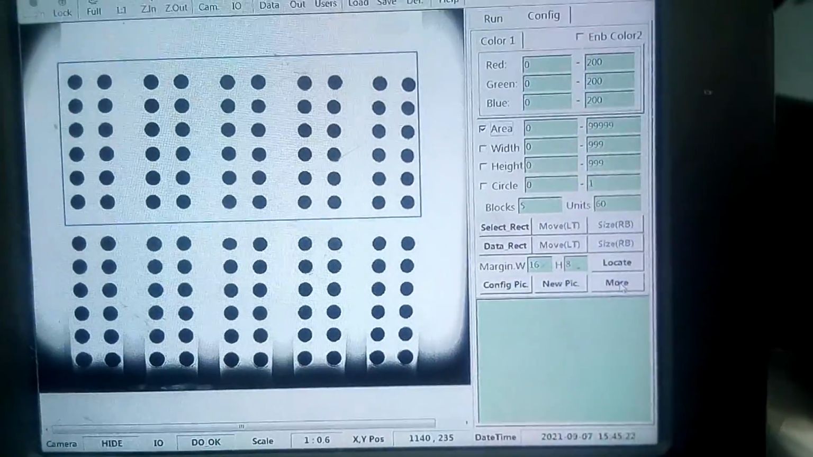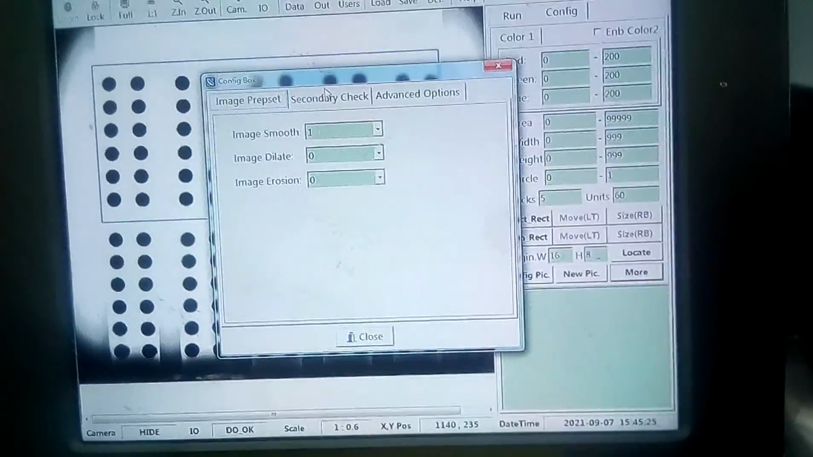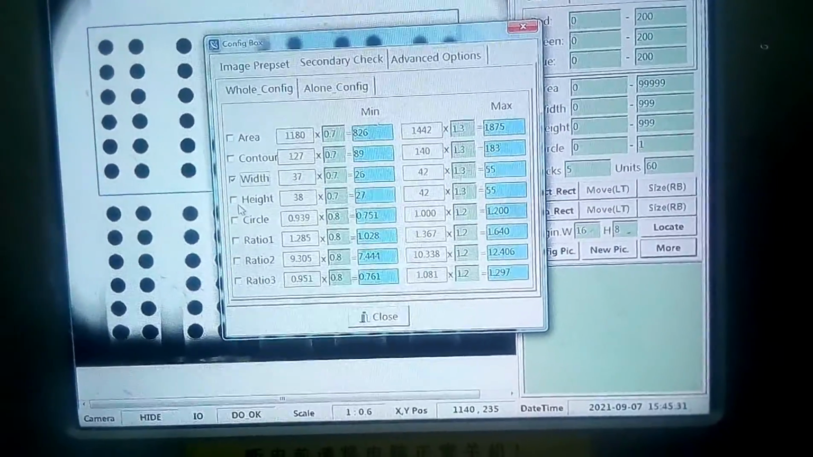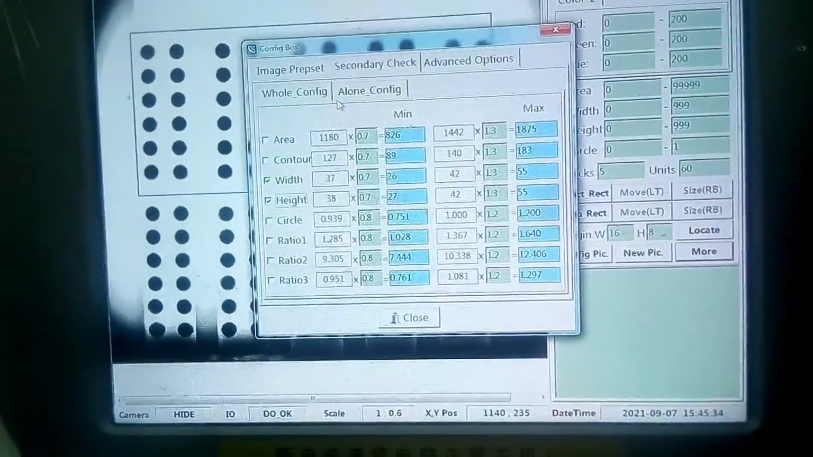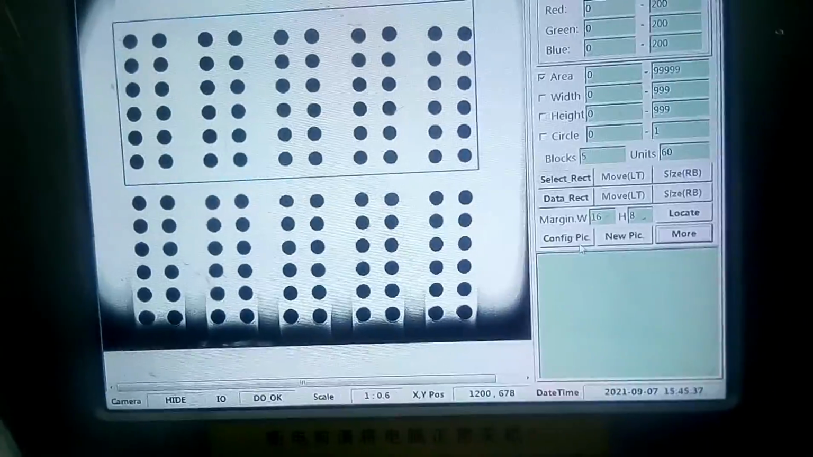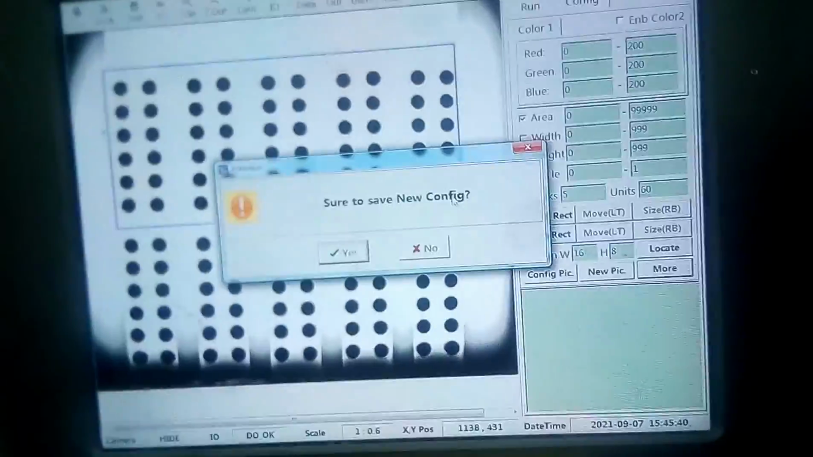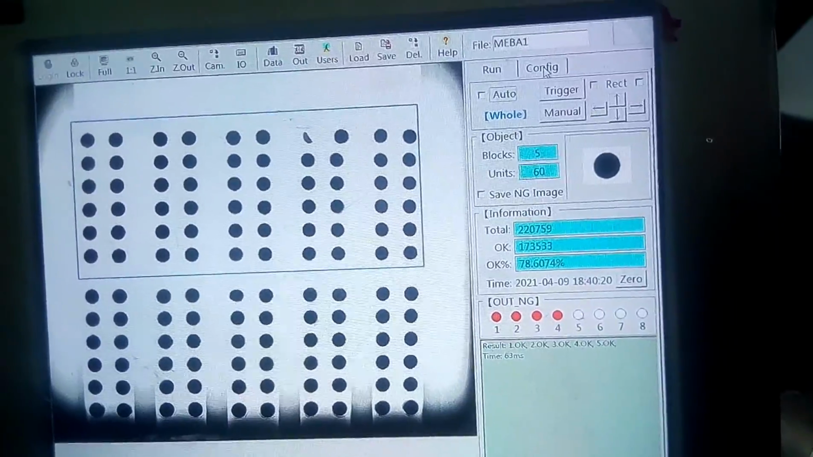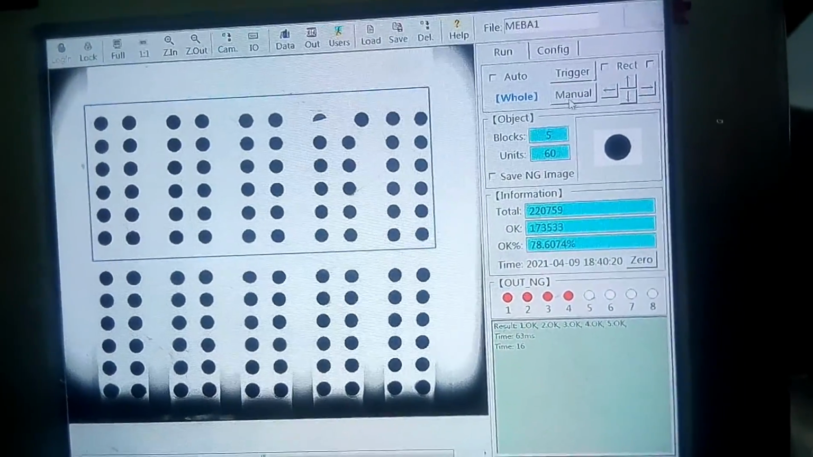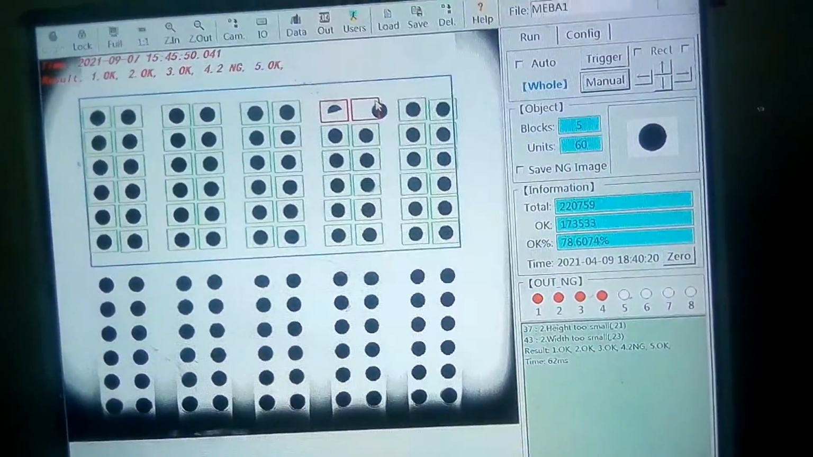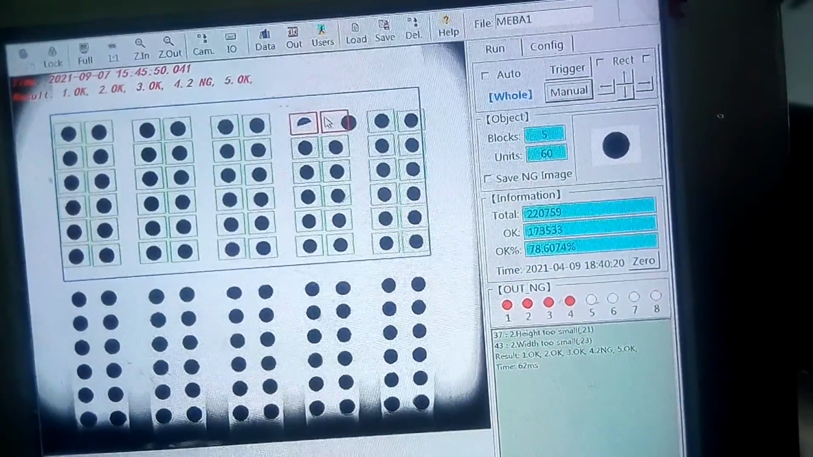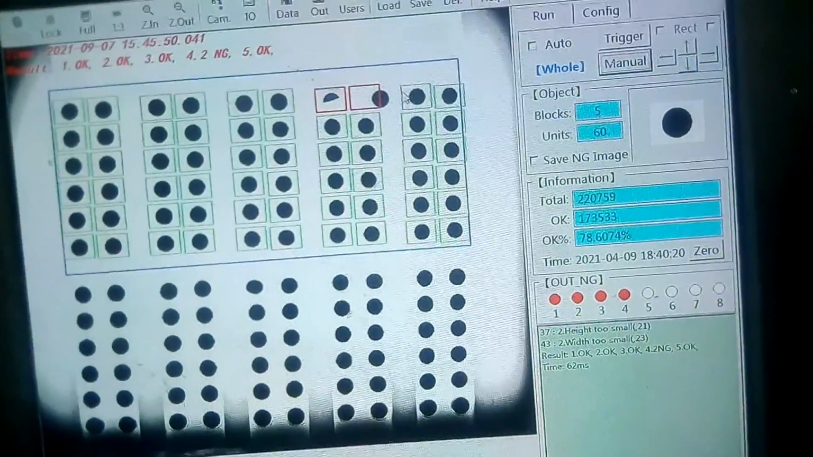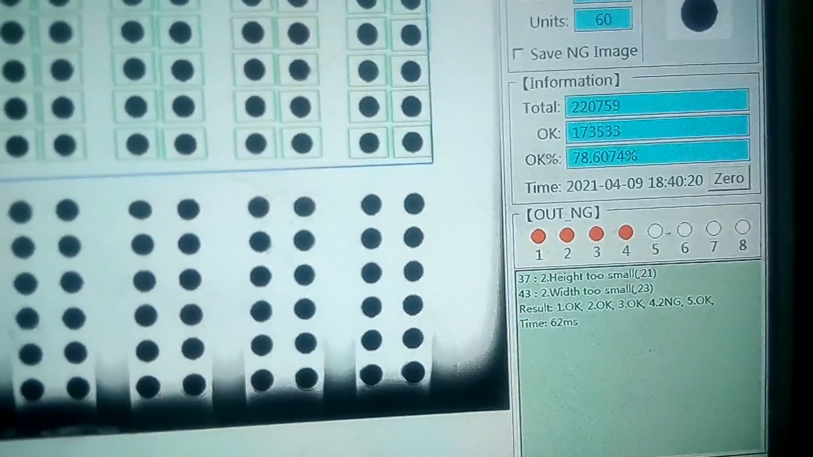So we get into more settings, and here secondary check, and we will make the width and height buttons active for the tablet. Now I think we save the data. Now you can check the figure. This shows that there is a problem, so it will reject. One tablet is broken, and the other is out of the line. That means there is a problem.